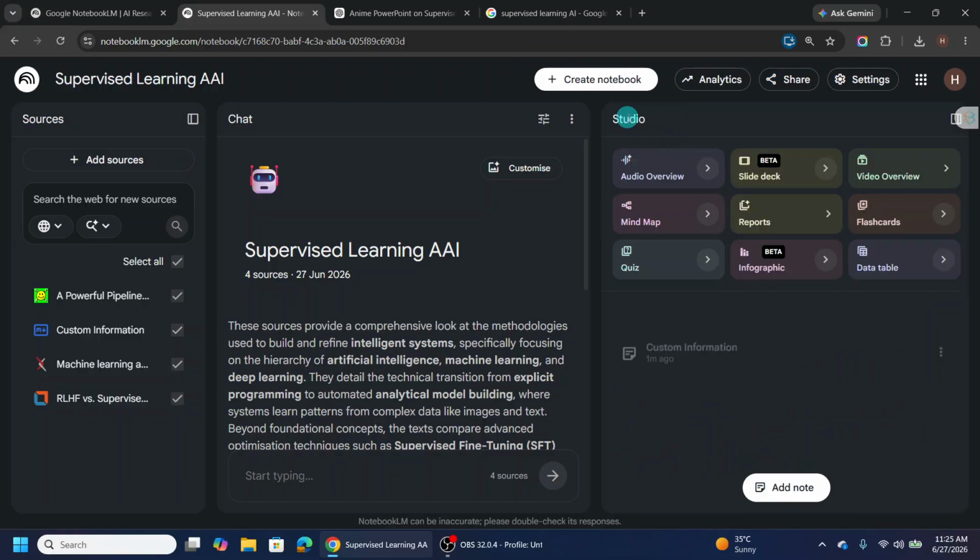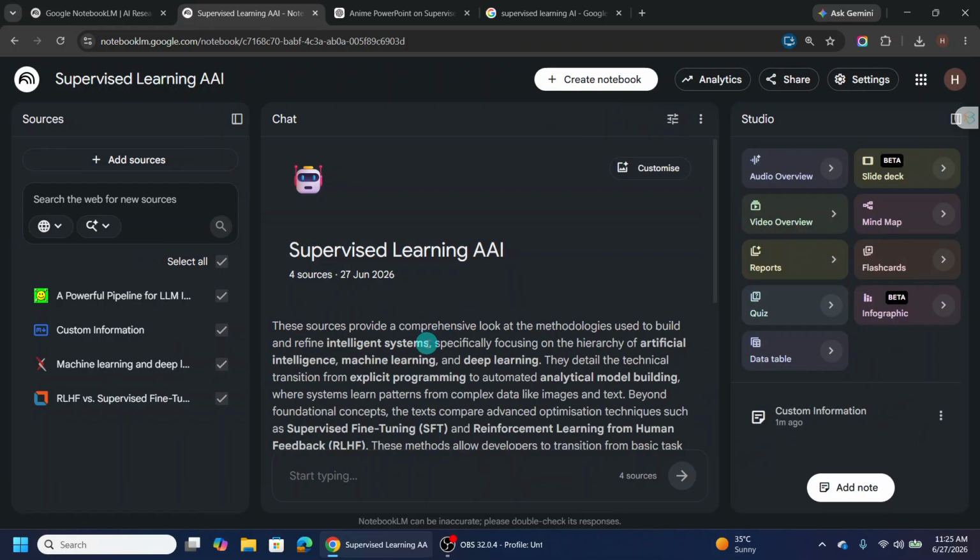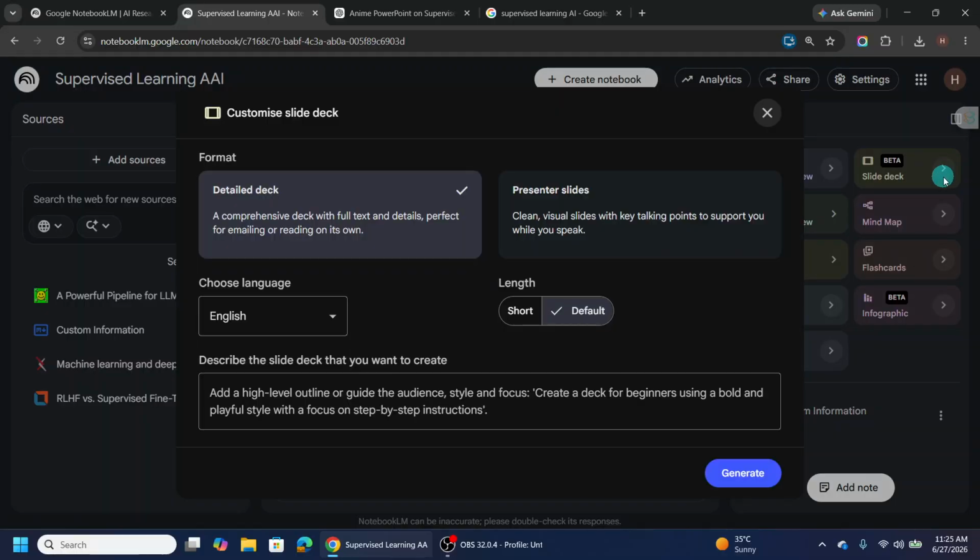So by doing this, I have generated and added a custom source to the repository of already three sources that have been previously added. Now once we are done, we are going to use this option, slide deck, to generate the PowerPoint slides. Now let's click on this arrow and see what we have been given over here.